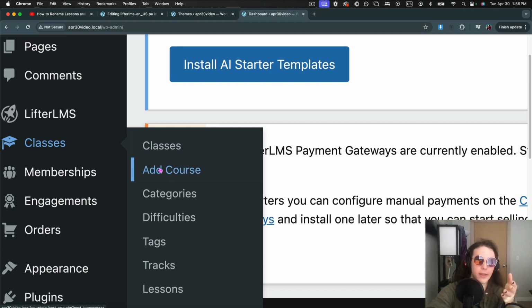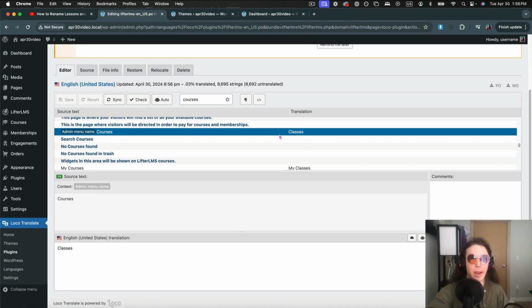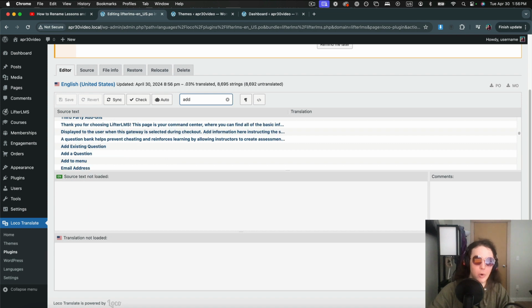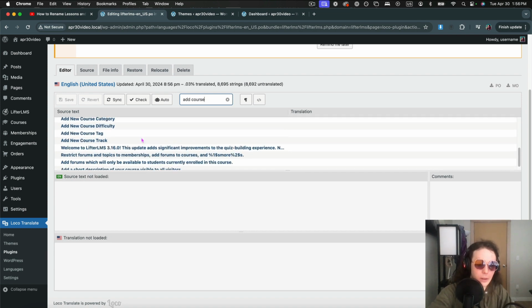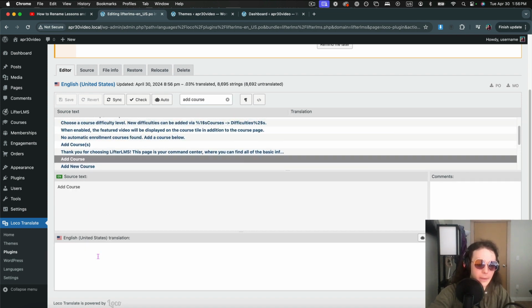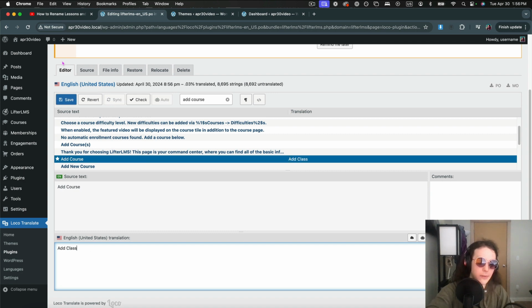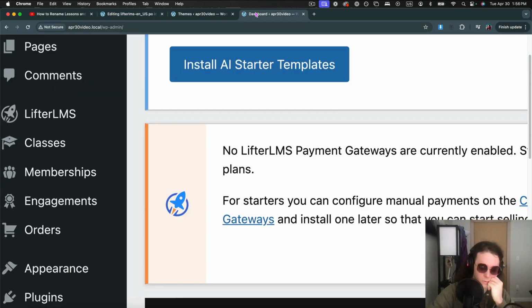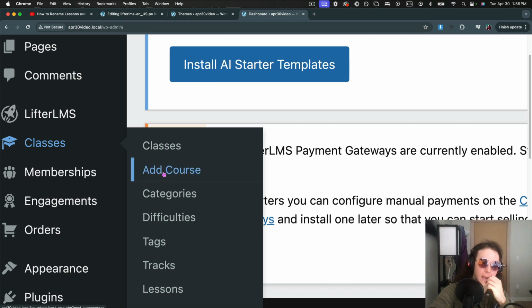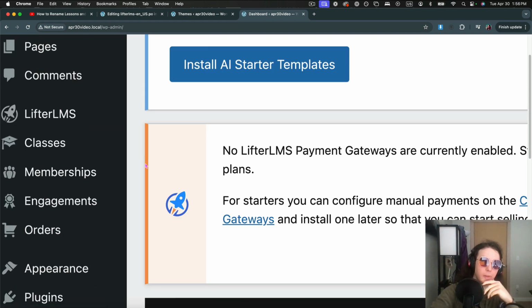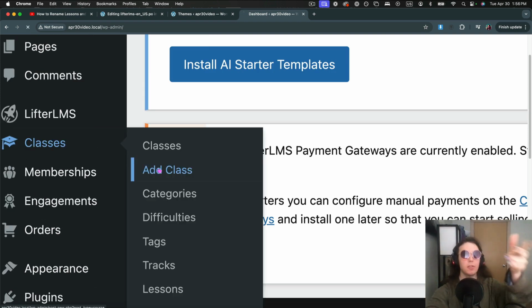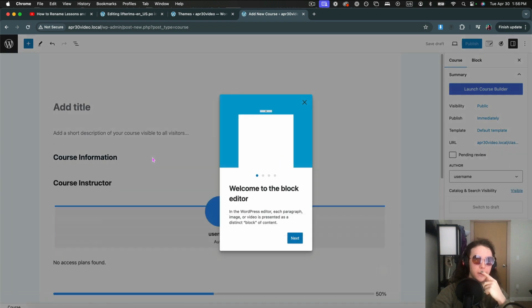Classes, but then it says add course. So then we would come back over here, say add course, add class, save, reload. Okay, always the two reloads for some reason. Add class. So now we have add class as an option here.